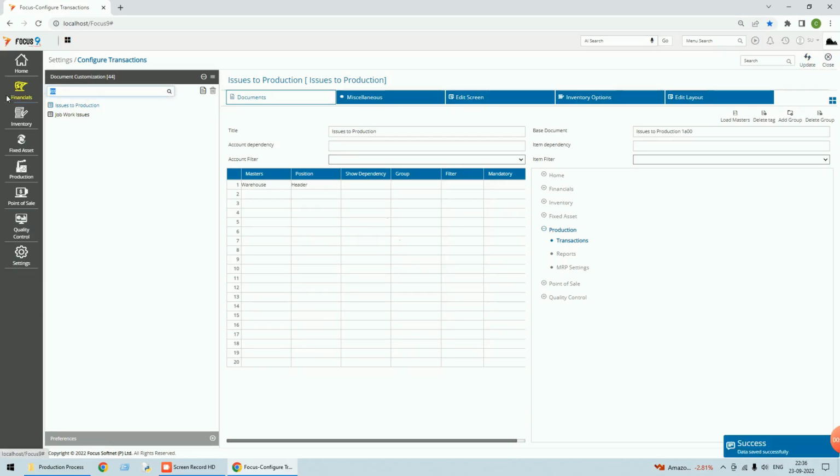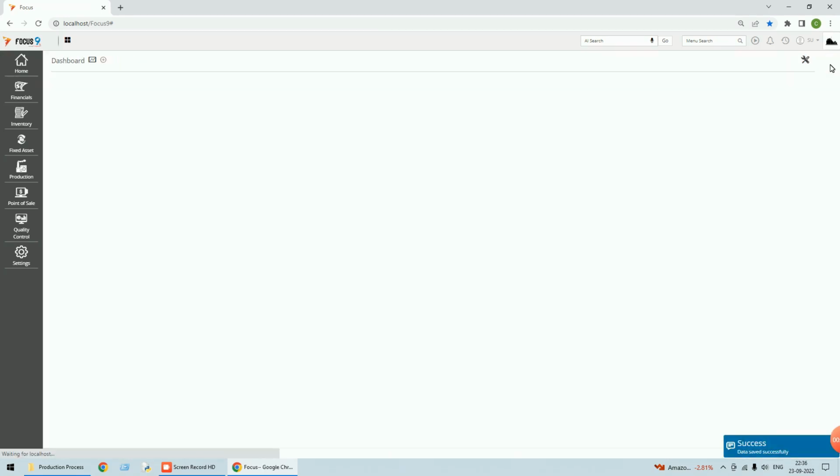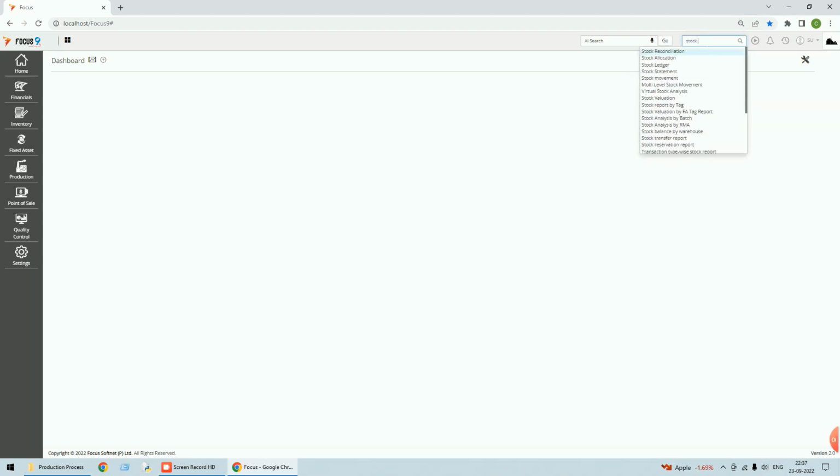Same like you have to do for receipt from production. The warehouse master has to be configured to maintain the inventory. Now we have to process the production. So for that you need stocks. Okay, let us go and see whether we have any stocks or not.